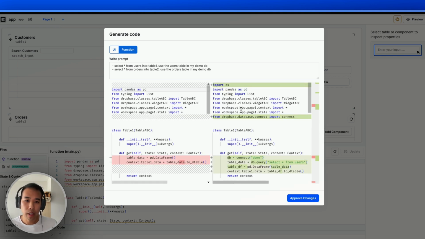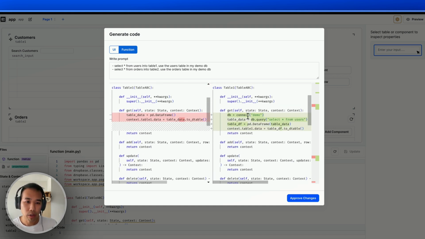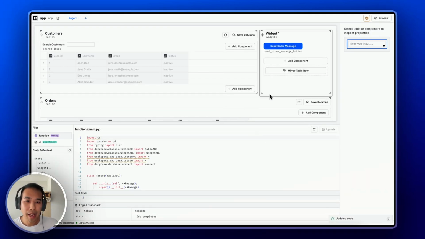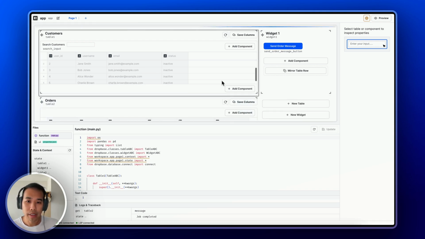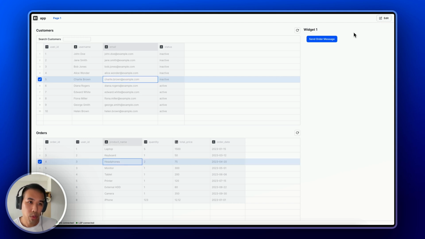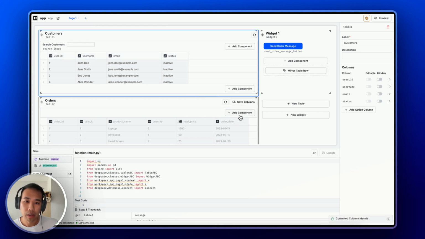The way Dropbase works is that we'll generate the required code, and you can review it, edit it, and if it looks good, you can approve changes, and the changes will be automatically made in your app. In this case, everything looks good. It looks like I have to select everything from users here and select everything from orders. If I approve changes, the changes are made immediately in the app, and you can see that the app starts to build out. You can also drag and drop to adjust the size of these components. And you can click on preview to see the app. So now we have a customers table with customers data and an orders table with order data. Here you can commit these columns so that you can use them in your function code, as I'll show you in a bit.